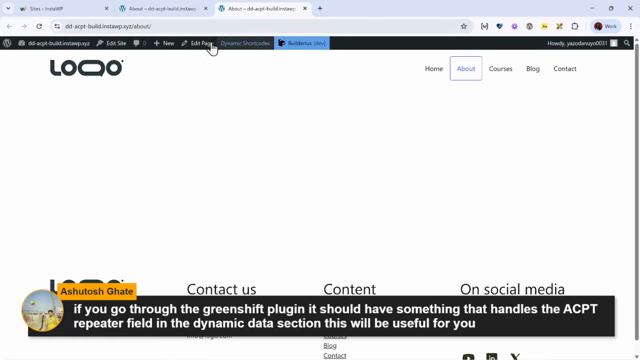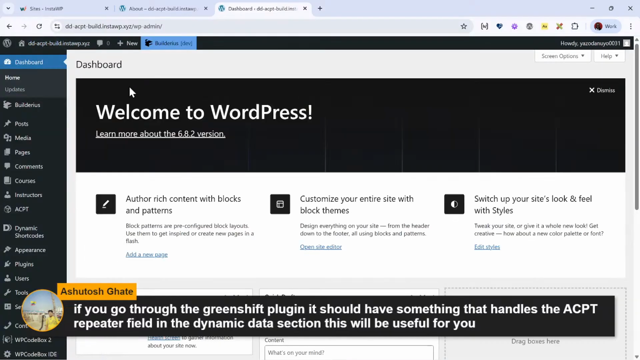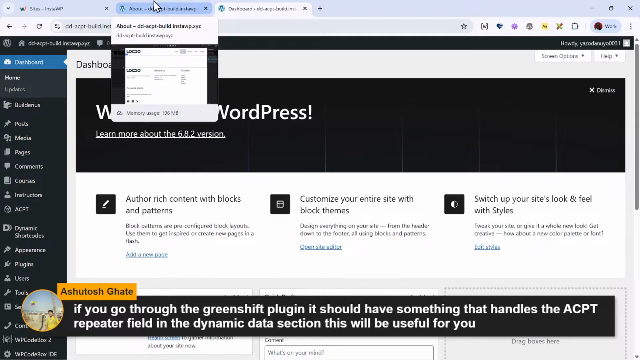But yeah, I think there is something not working well with ACPT, SCF and Builderius, but I will have to do some more testing to be sure. I noticed that the moment I installed SCF, lots of things started not working as expected. So maybe there is a function that was not properly included in Builderius, so it's breaking it.